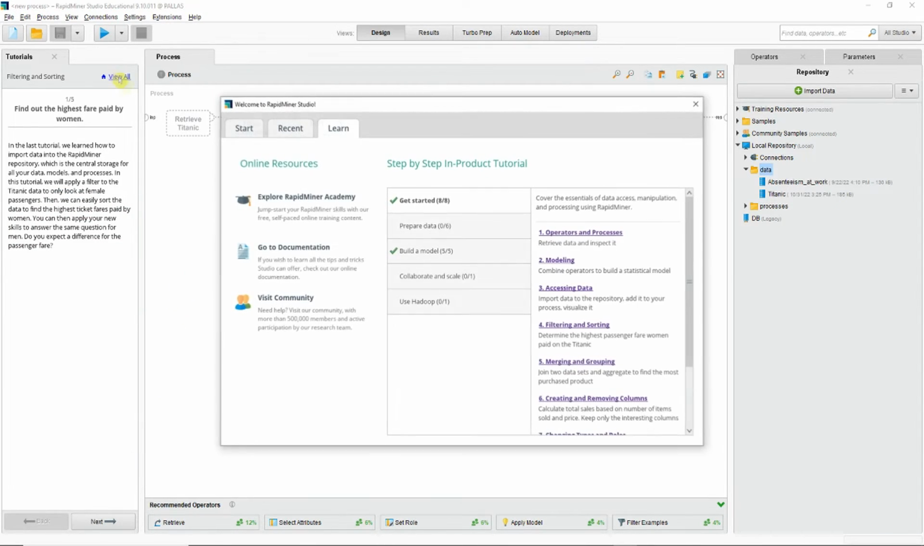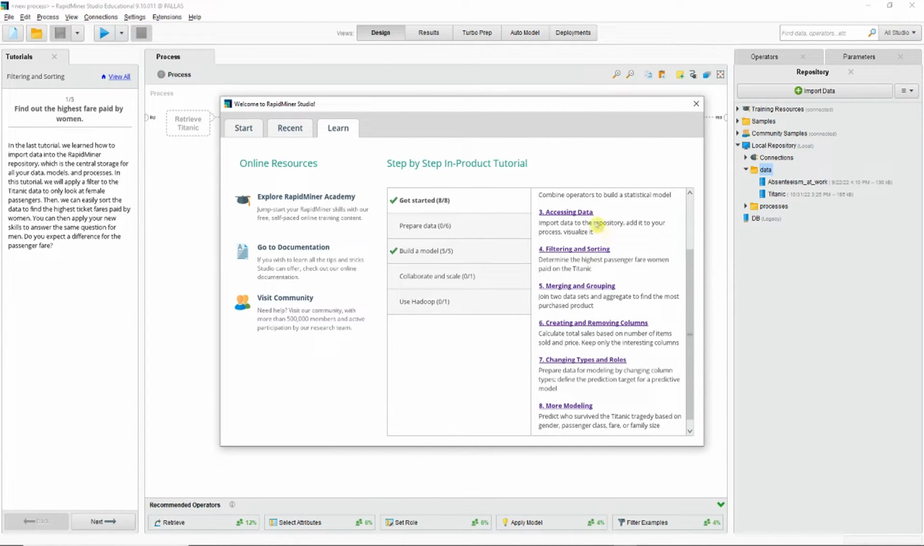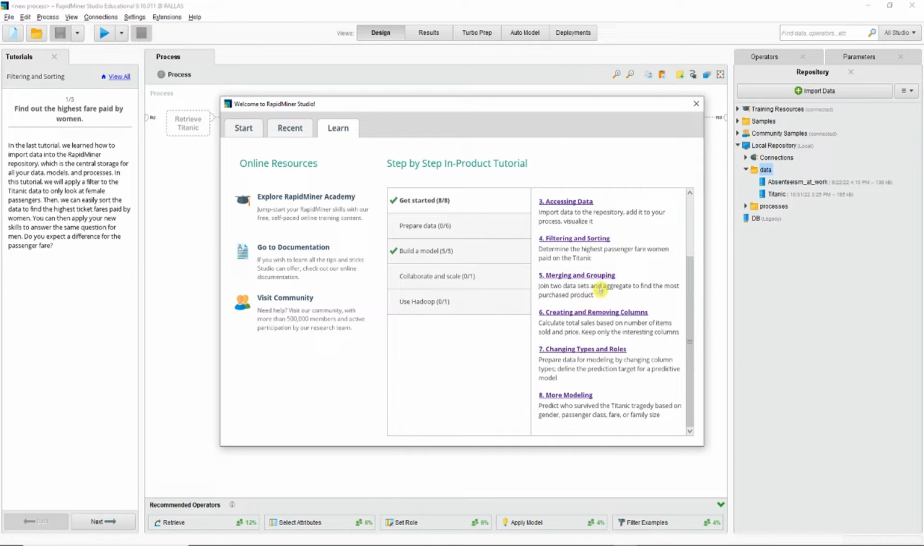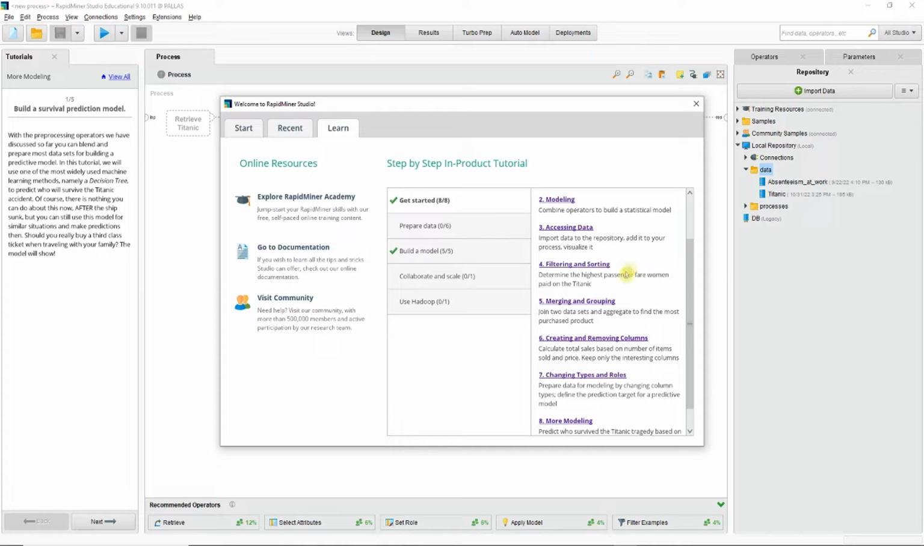So I'm actually going to click on view all, and we're going to move to a different tutorial. I do encourage you to work through these others. These will show you how to filter and sort data, merge and group data, create and remove columns, and change types and roles. However, in this video, we're just going to focus on the decision tree classification, more specifically how to create the decision tree based on a training set, run the tree classifier on a testing set, and report how well the model performed.